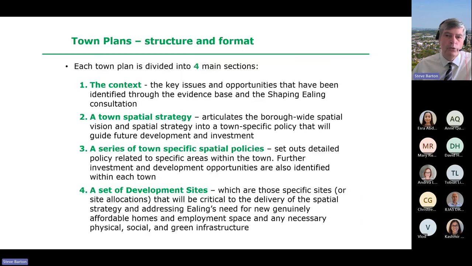Each town plan is divided into 4 broad components: some broad contextual information, the key issues and opportunities that have been identified either through the feedback you gave us at Shaping Ealing or through the technical evidence base; a broad town spatial strategy, which articulates how the borough-wide spatial vision and spatial strategy is translated into a more town-specific policy guiding future development in each of the 7 towns. And within each town plan, there are then a series where relevant of more town-specific spatial policies, setting out detailed policy relating to specific areas within each of the towns.